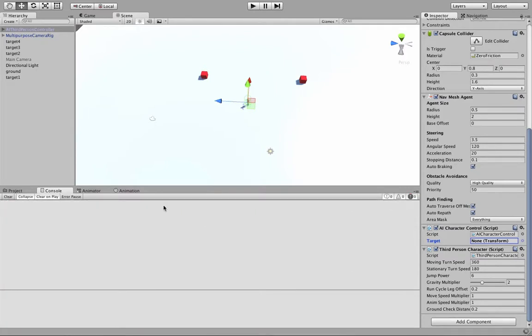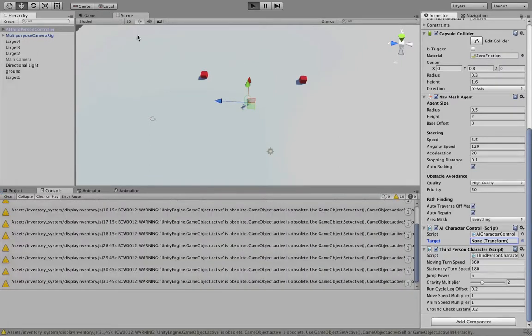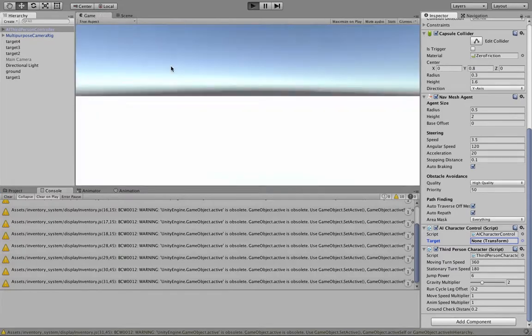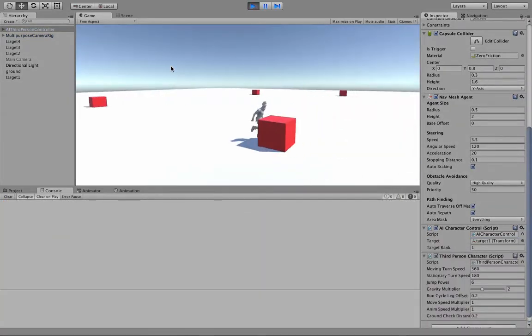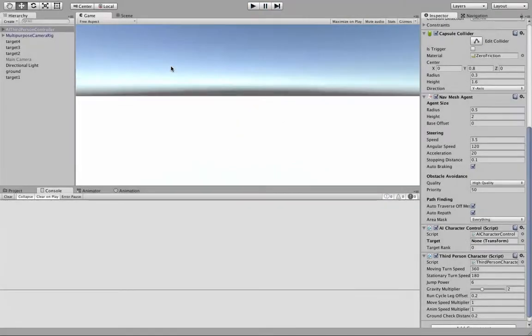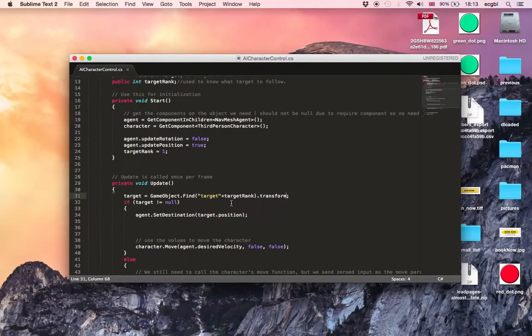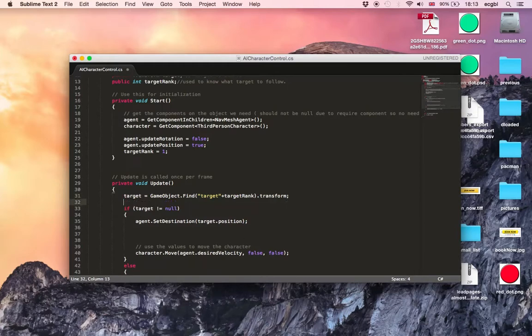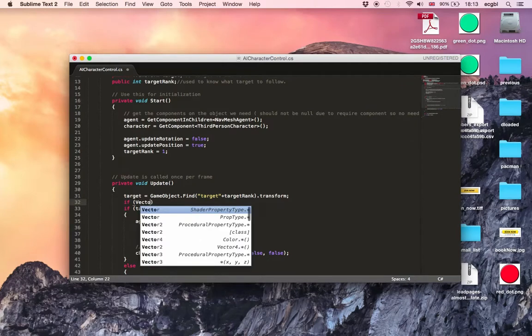If I play my scene right now, although the target field was not filled with the object from the hierarchy, you can see that using the script, I can set the target automatically. In a few seconds, you should see the camera following the character, the NPC, who is moving toward target 1. This is working perfectly. The next thing I need to do is to make sure that the ranking of each target will increase based on the distance between the NPC and the current target.